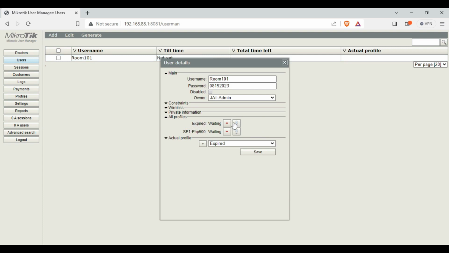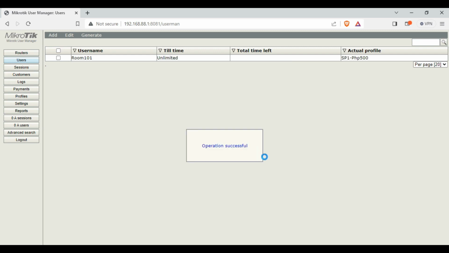So to choose what profile room 101 will use, just click the bulb icon beside the profile name. In this case, I'll let room 101 use the SP1 profile. So click light. When you click light, it will change to active, and click save.